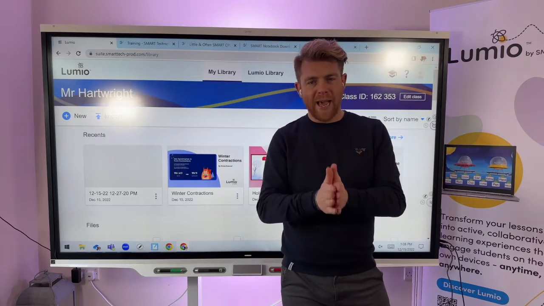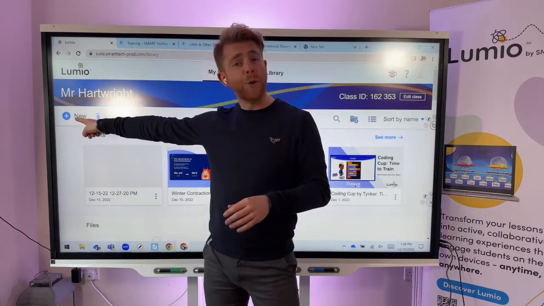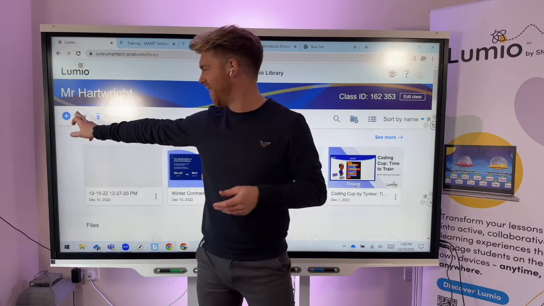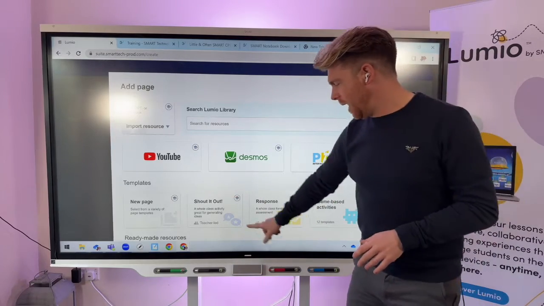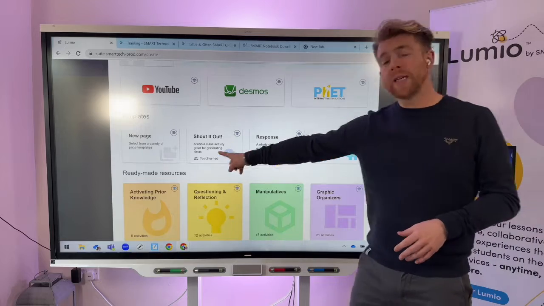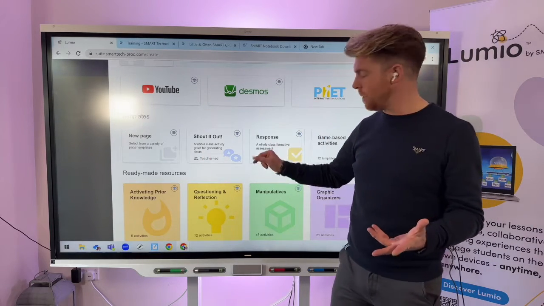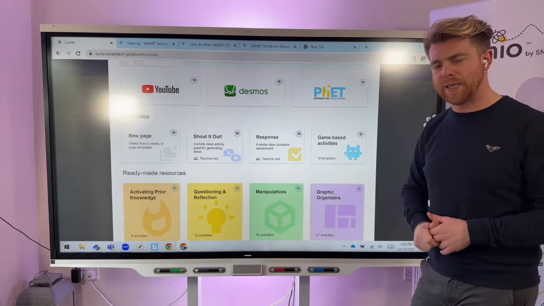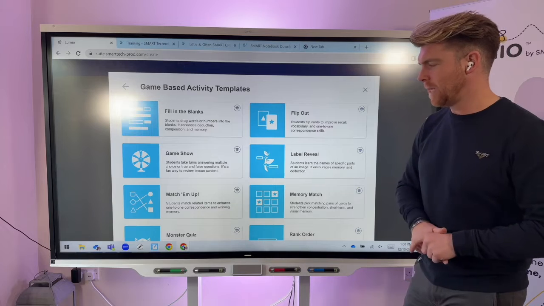How do I create a game quickly within here? I'd like a new game, so I'm going to click on new. Click on new, and there's lots within here. If you scroll down a little bit, it's here. There's a quick access to that shout it out we just looked at. Response is more of your formative assessment, and then here is those game-based activities. Click on that one. And there's lots within there.